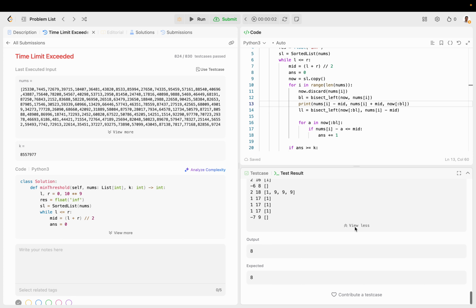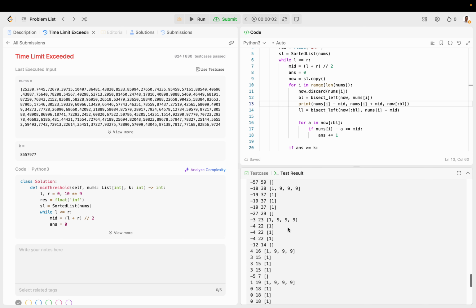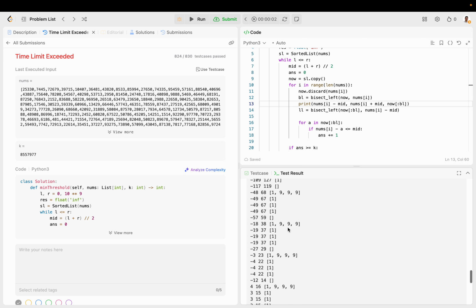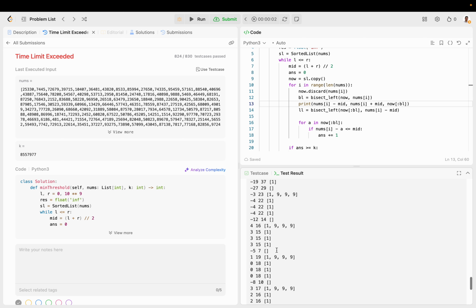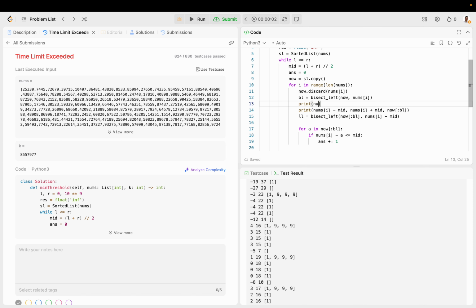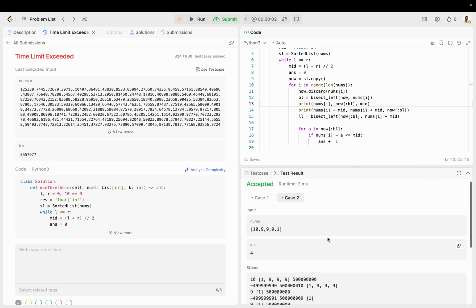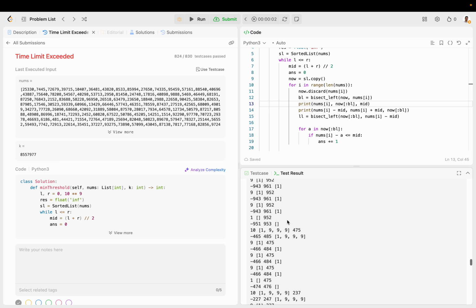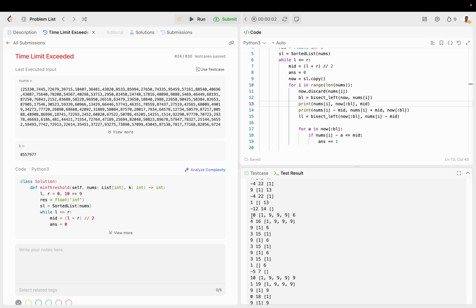So here, for example, if we want to print nums of I, now up to be left and then mid. It's getting messy, but we want to find a number such that this minus whatever is less than or equal to 6.